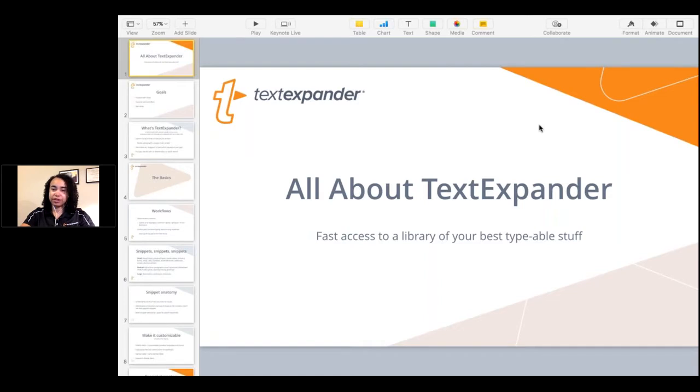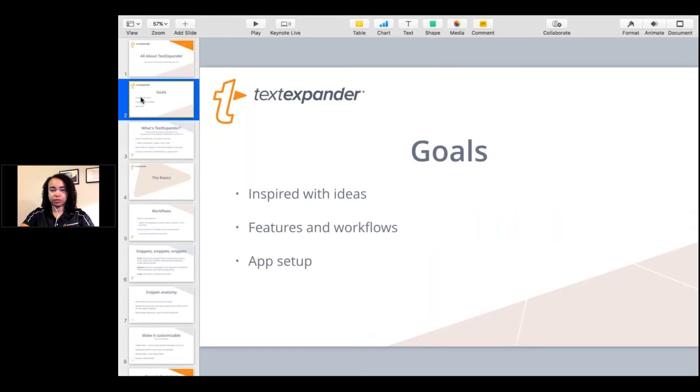So to start out, I want to talk about what I hope you get out of this. I want you to get ideas about the sort of things that you can make into snippets to help you save major time. I'll show off some of the features you may not have seen, and also I want to make sure that you have your app set up the best to work for you, because there's a lot of preferences and settings, so I want to make sure you have everything adjusted just the way you need.